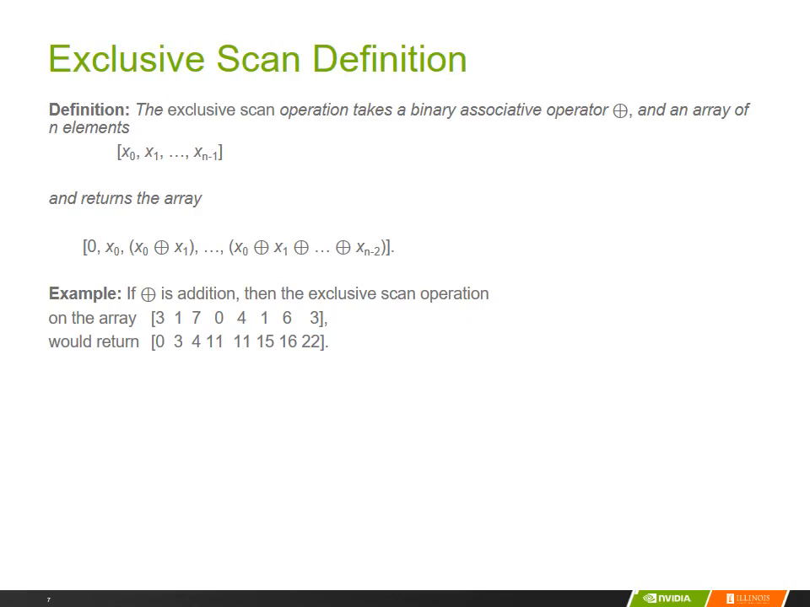For example, if the ⊕ is an addition, then the exclusive scan operation result on the array of 3, 1, 7, 0, 4, 1, 6, 3 will be 0, which is the leading 0, 3, which is x0, and 4, which is 3 plus 1, 11, which is 3 plus 1 plus 7, all the way to 22. And notice that this is the sum of 3, 1, 7, 0, 4, 1, 6. And the final element, xn-1, which is 3, is discarded in this calculation.